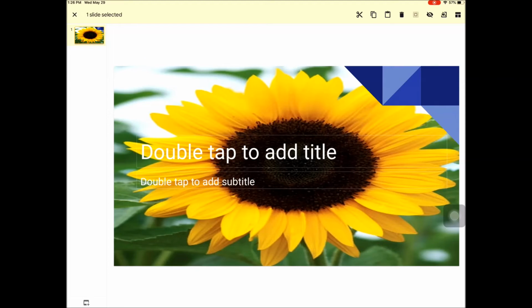Now, I'm done with this. If I wanted to use this particular background on all subsequent slides, I could simply tap on the little copy icon right here, tap on that, and then I'm going to hit my clipboard paste, and it's going to paste that in as well. So now I've got that background over here as well.